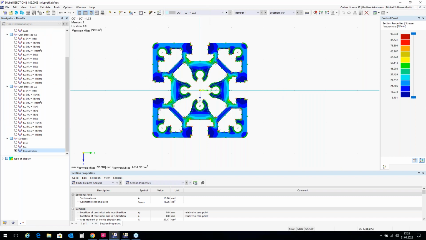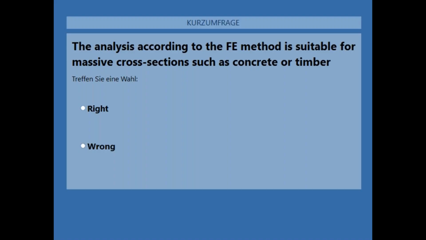All right, before we come to the last example, we go to the poll again. So again, a statement. The analysis according to the FE method is suitable for massive cross-sections such as concrete or timber. I started, right or wrong again.